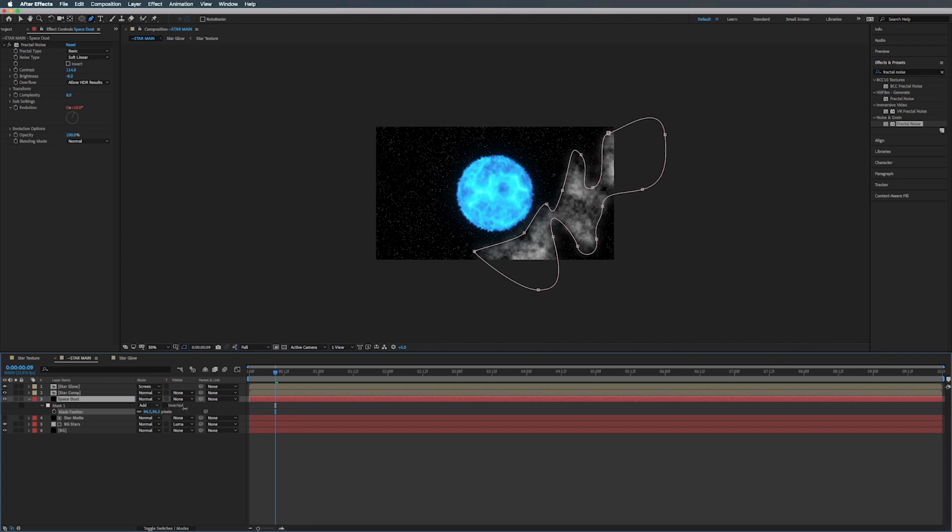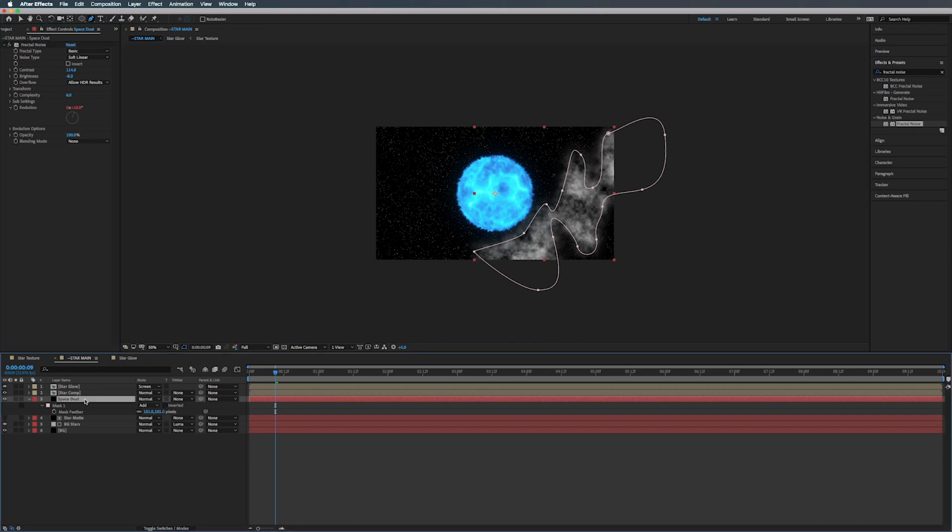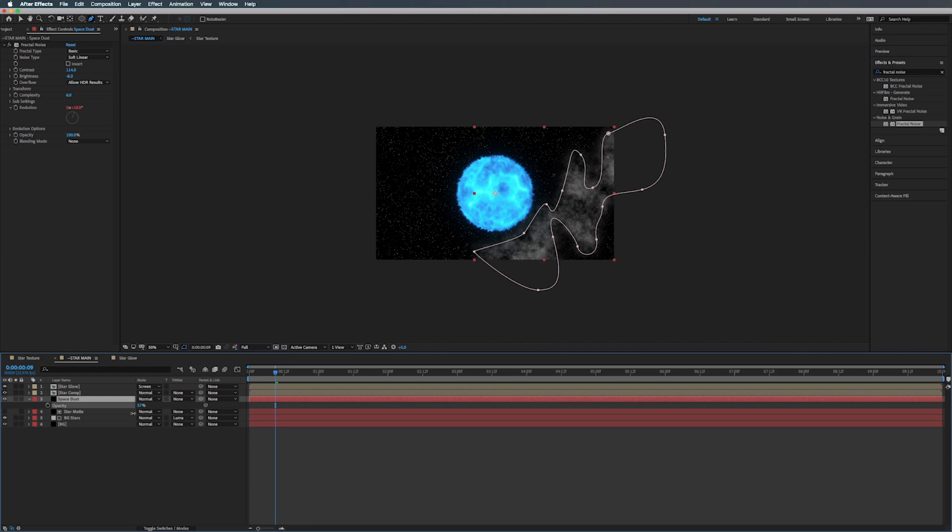Kind of a bigger feather here. And then we can go up to blending mode in our fractal noise and hit none. And that'll help the edges out a little bit. All right, so what we're going to do is hit T on the keyboard to bring up the opacity, and just bring it down a little bit.